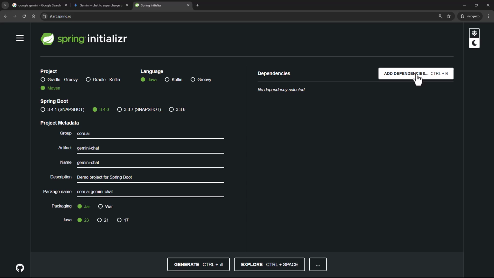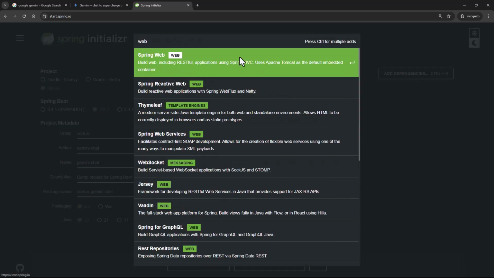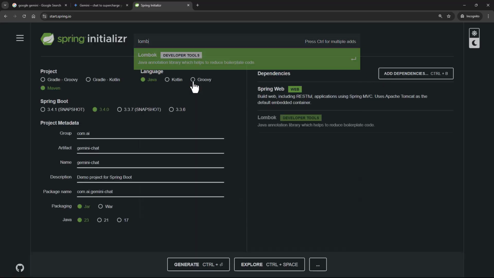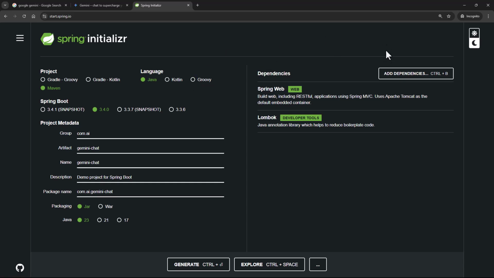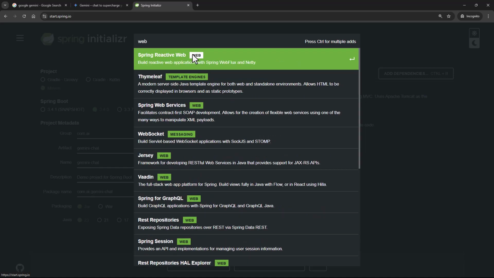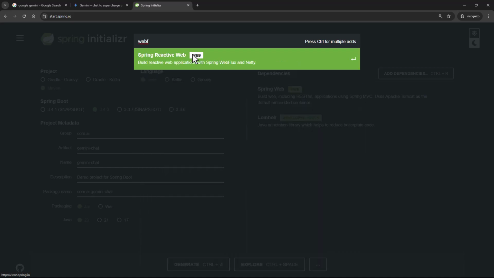And over here, in terms of dependencies, I'll add one dependency, which is web, and I'll add one more. I'll say Lombok over here. Now, for making API calls, we will be making use of WebClient. So I'm going to add web. Okay, this one, Spring Reactive Web, which comes with Spring WebFlux and Netty.